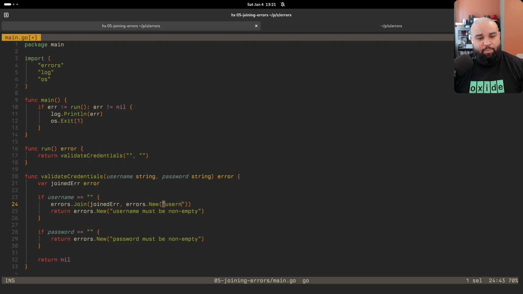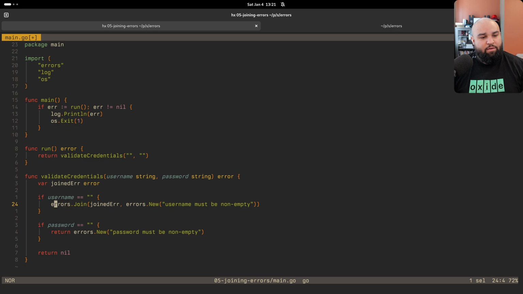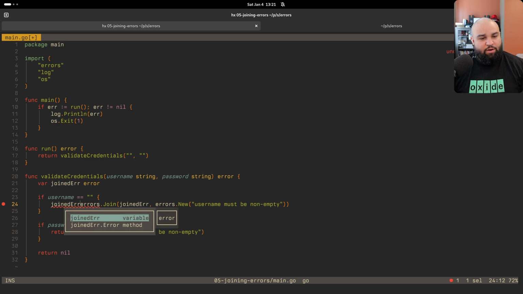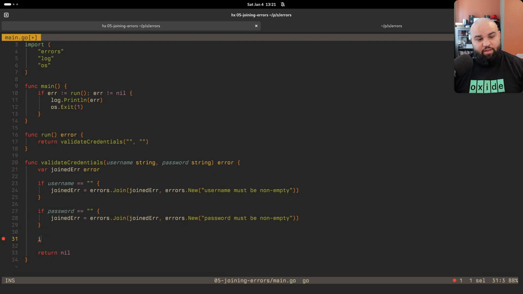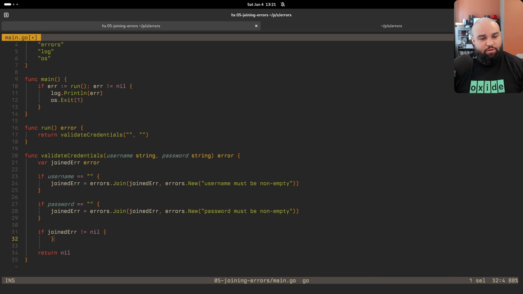username. I could have copied this, but username must be non-empty. So now get rid of that, and I'll set that equal to join error. It has a similar syntax to like the append function in Go. So here's me joining the error together, and I'll do that again for the password. And I'll do errors instead of username, we'll do password. Great. Now I've joined this error. And if I get to the end and join error is not equal to nil, then we can return join error.